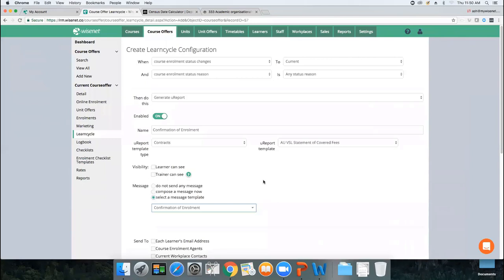So the confirmation of enrollment is just going to be the body of the email, and the statement of covered fees is going to be an attachment within that email.